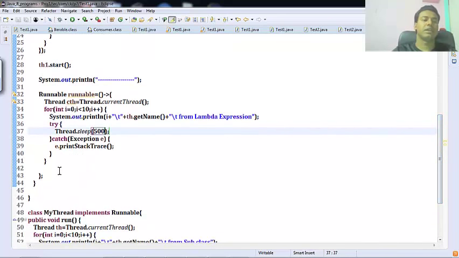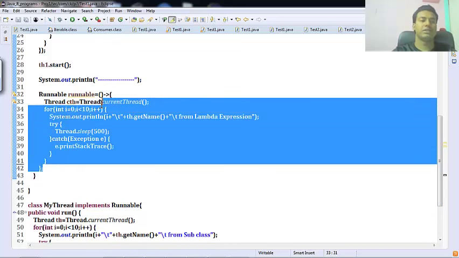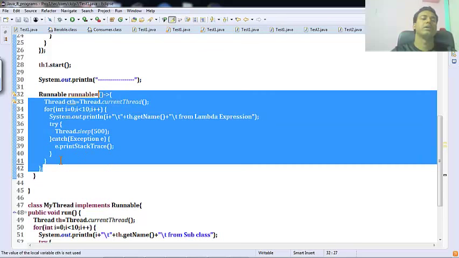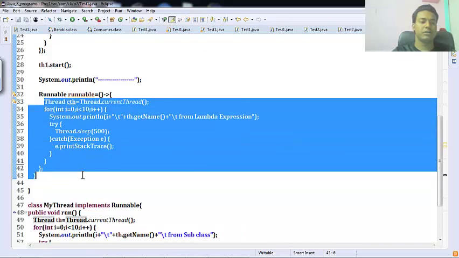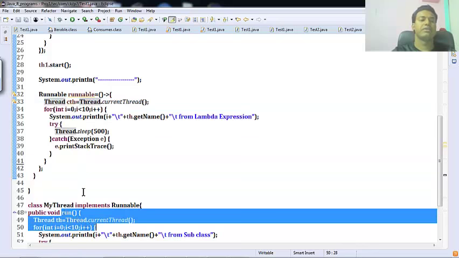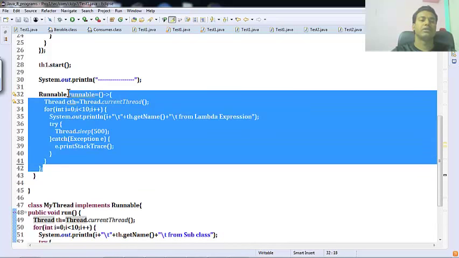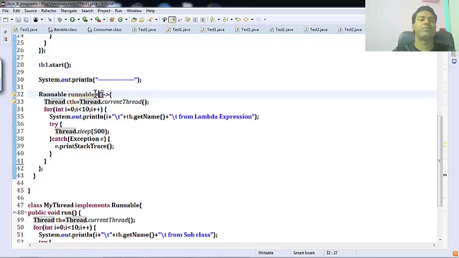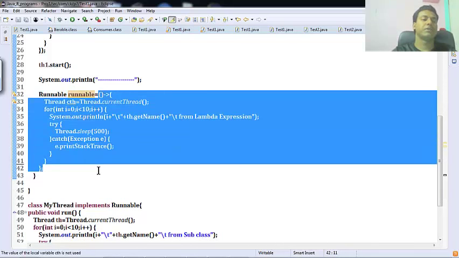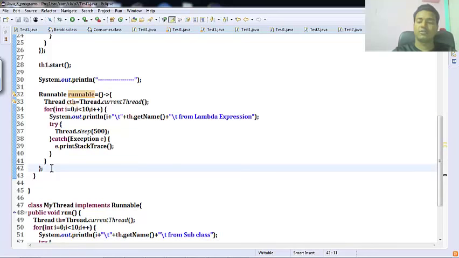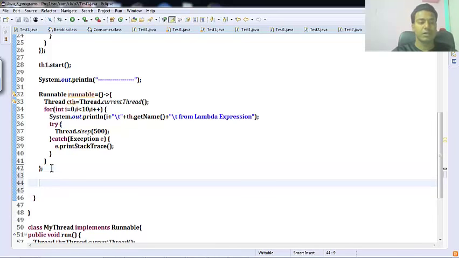Now instead of declaring a separate class, directly you are taking this as a lambda expression, right? And this is the implementation of the run method you are giving here. Okay, this is the implementation of the run method. Now this Runnable reference variable stores the implementation of the run method instead of taking an object of type Runnable.